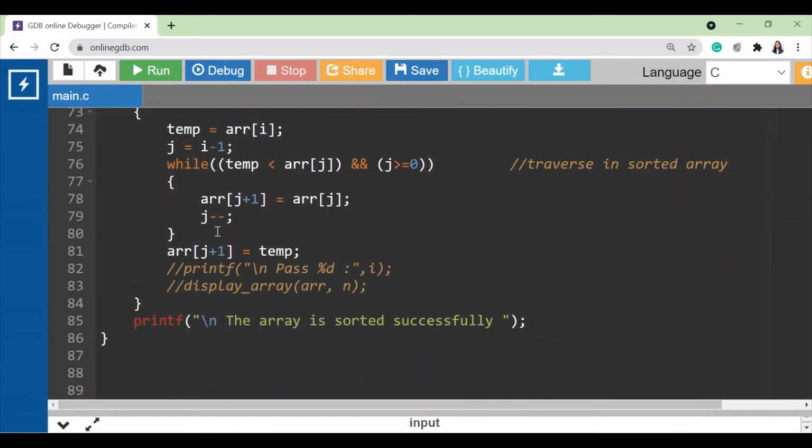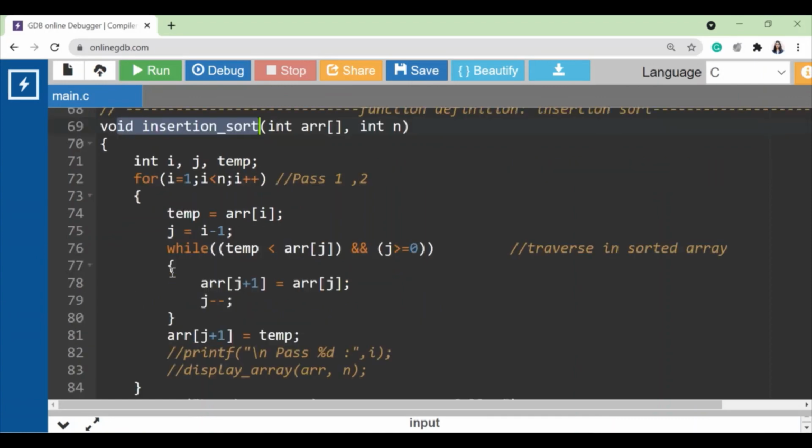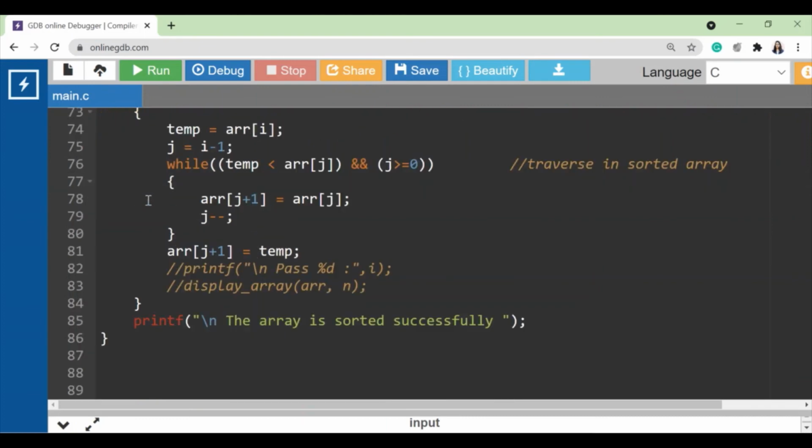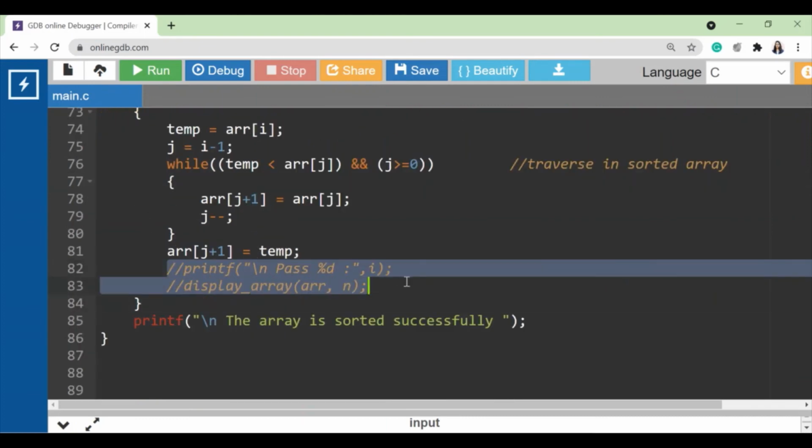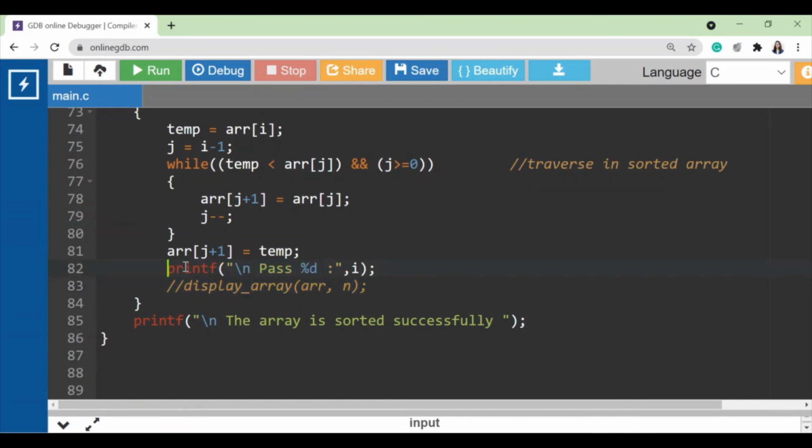So what I'm doing is, I'm writing these 2 lines at the end of my function. In the for loop, this is for all the passes. So at the end of the for loop, that means before the end of each pass, I'm displaying the entire pass. So I'll just put these 2 lines over here.